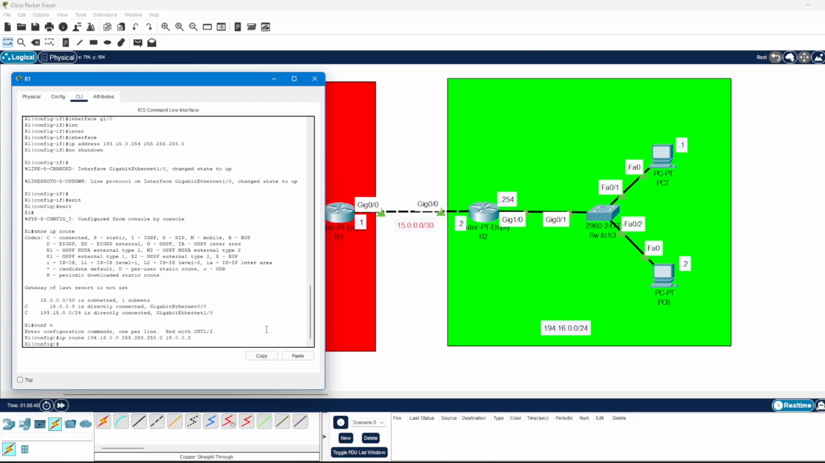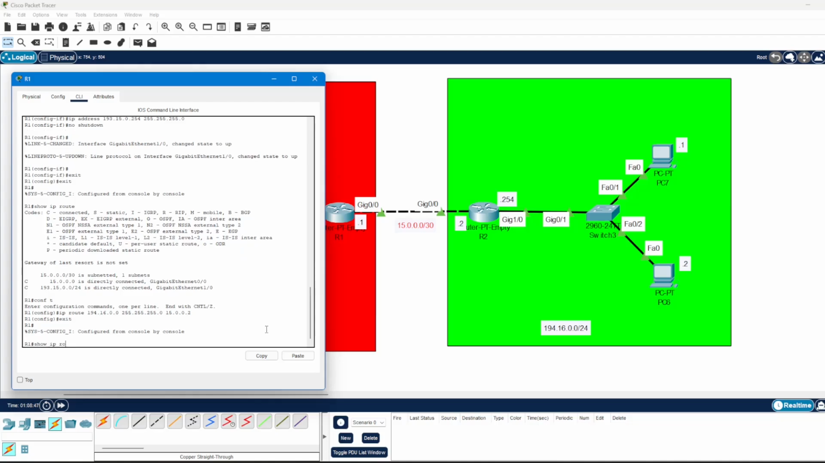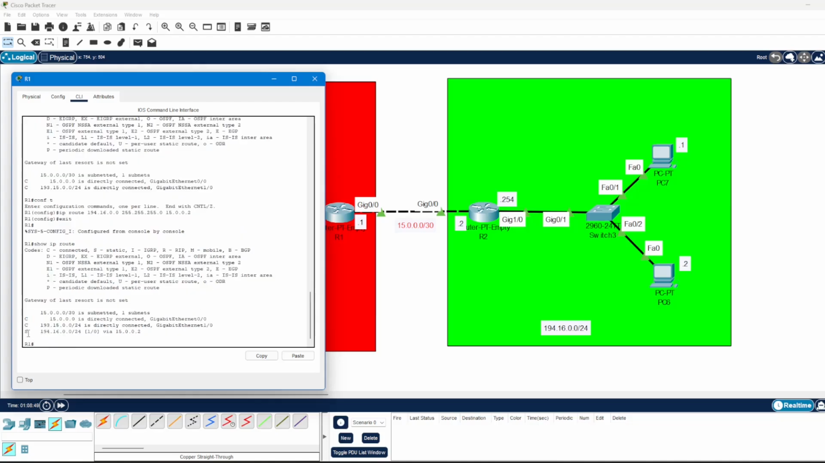So let's hit enter. Now watch the new routing table. As you can see, we have the code S, which means static, a static route. And it's telling R1 that if you have a packet destined for this network, send it to R2. And it has an administrative distance of 1 and a metric value of 0. So it's a very, very reliable route, or a trustworthy route, I should say.